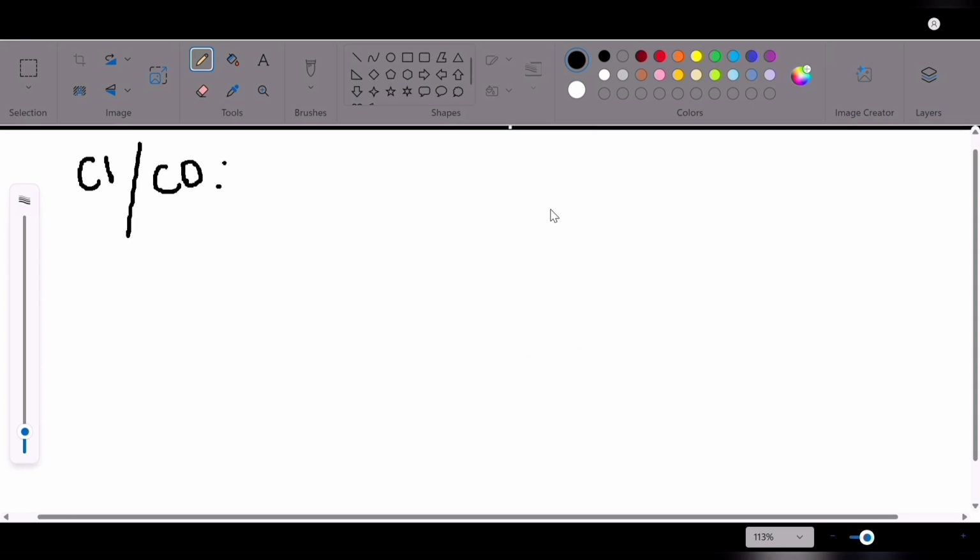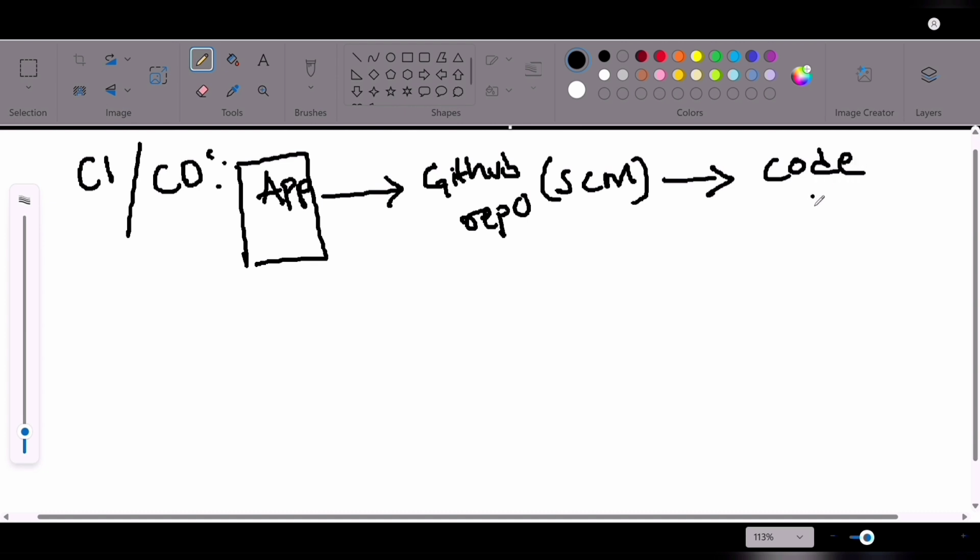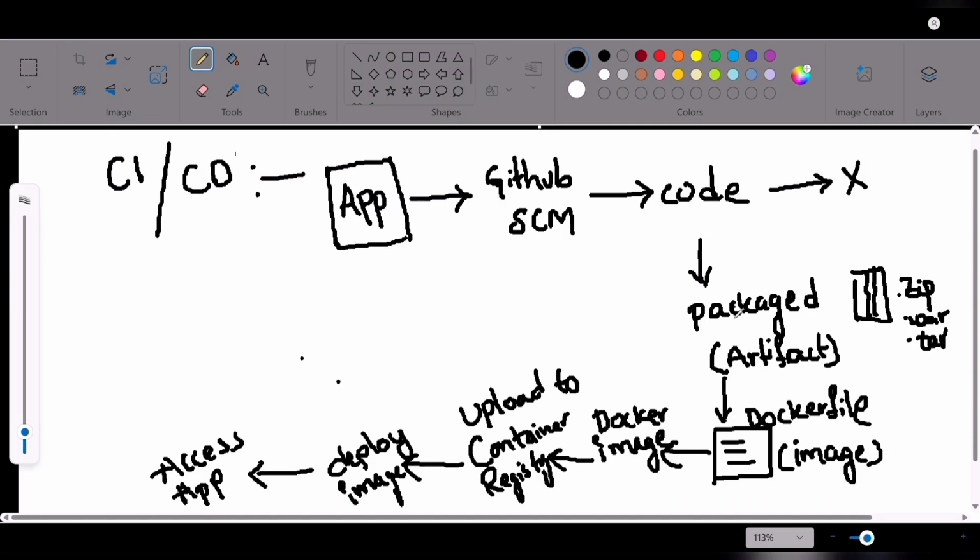Coming to the CI/CD process, let's say a group of developers are working on building an application with some different features that are requested by the client. They will be maintaining all the code in a centralized location, let's say a GitHub repository. We call this a source code management tool, where we will have all the pieces of code. But this code cannot be utilized directly in order to deploy and access the application. So the code has to be packaged into an artifact.